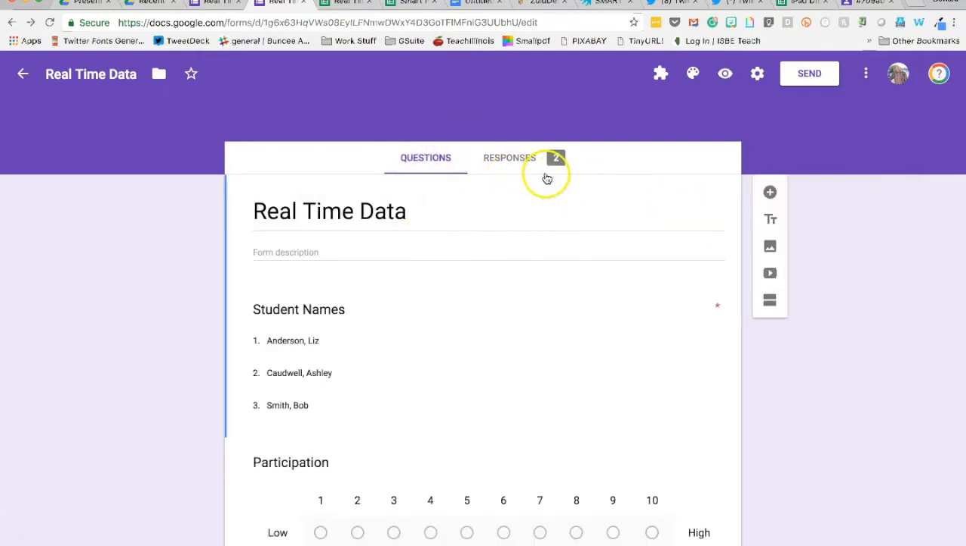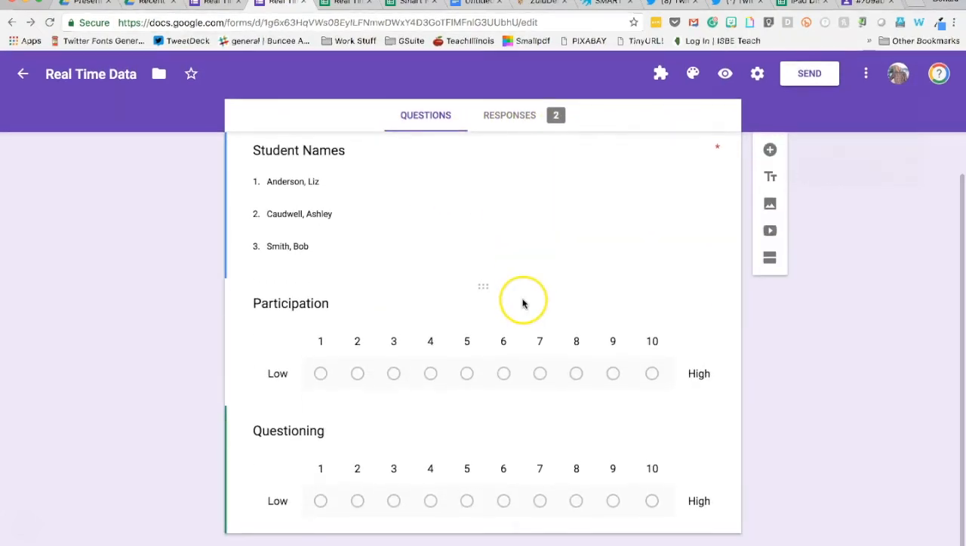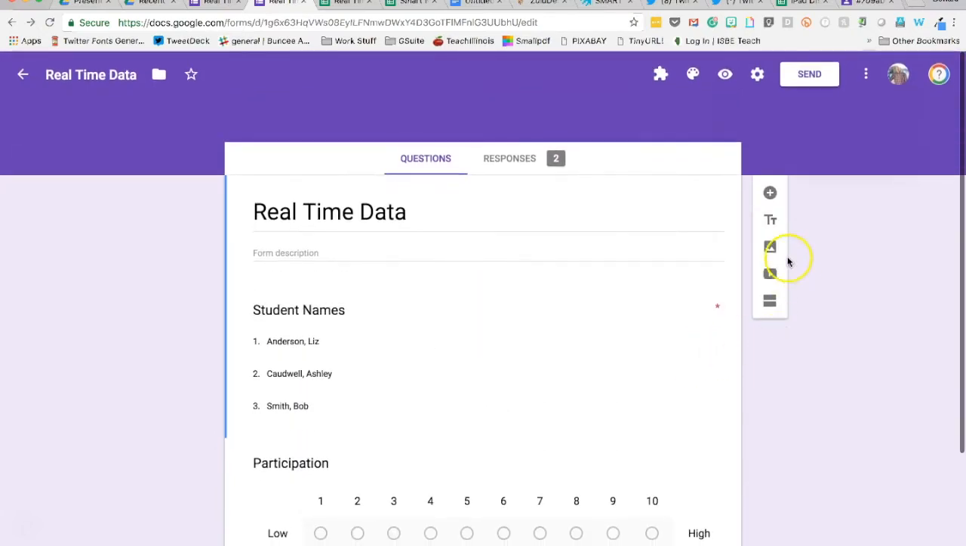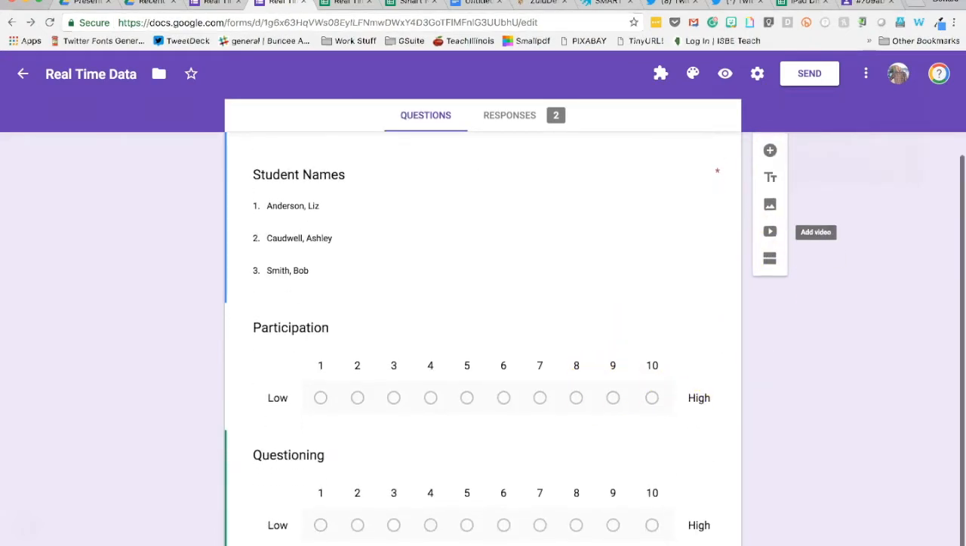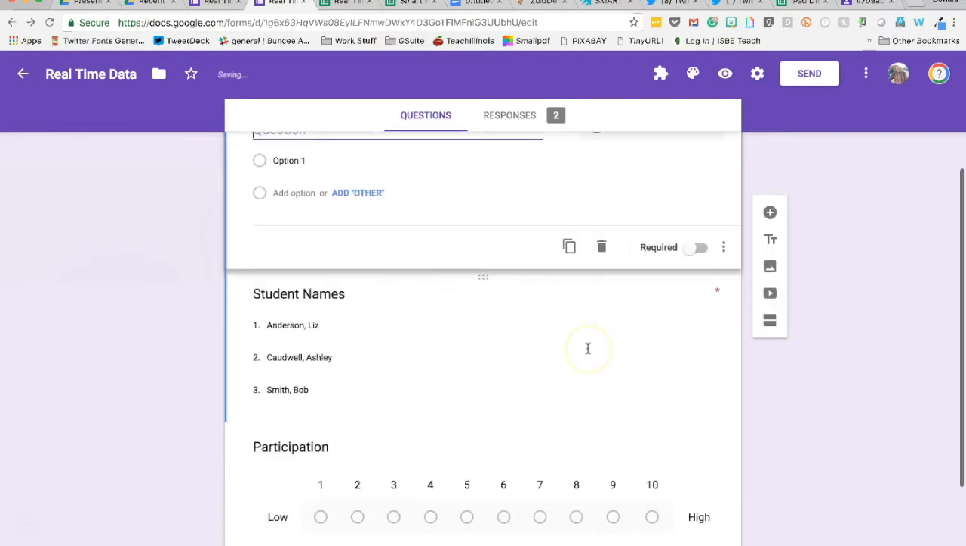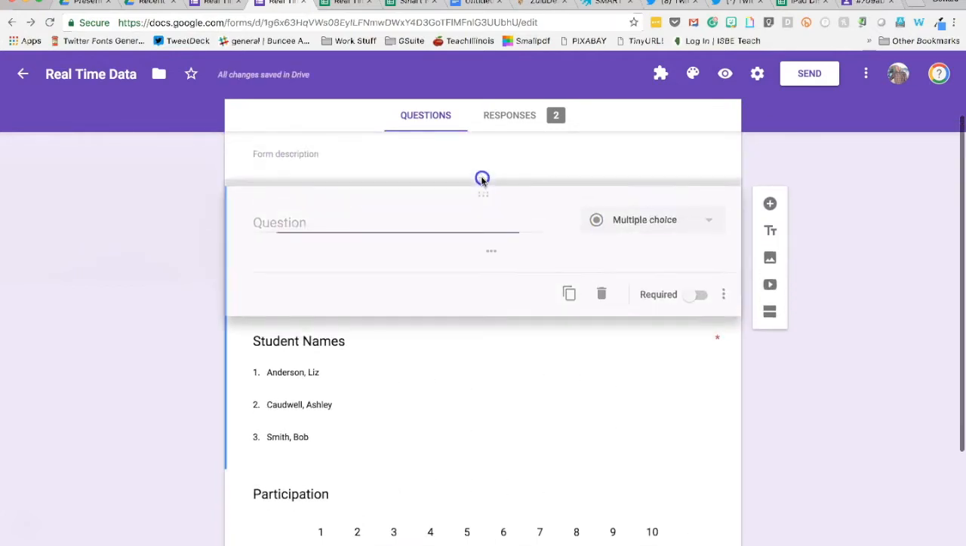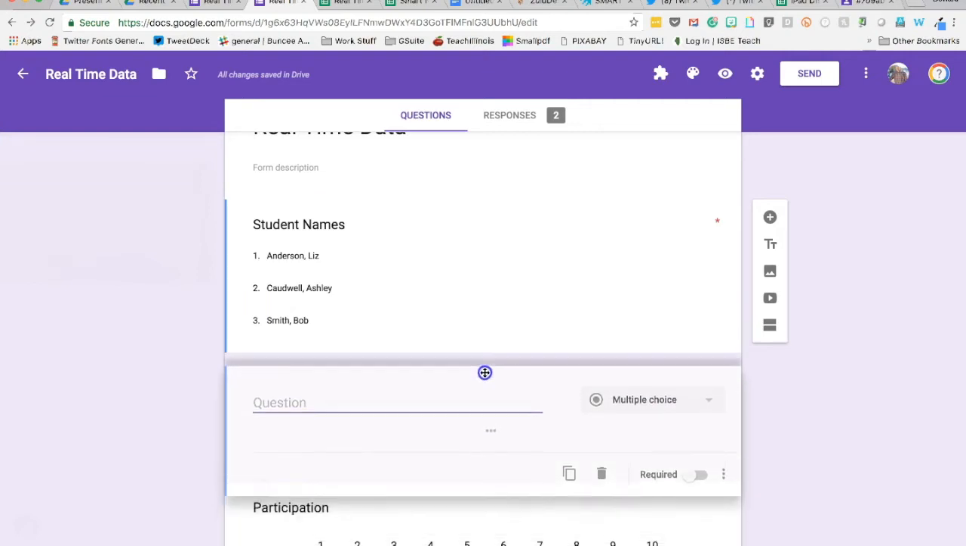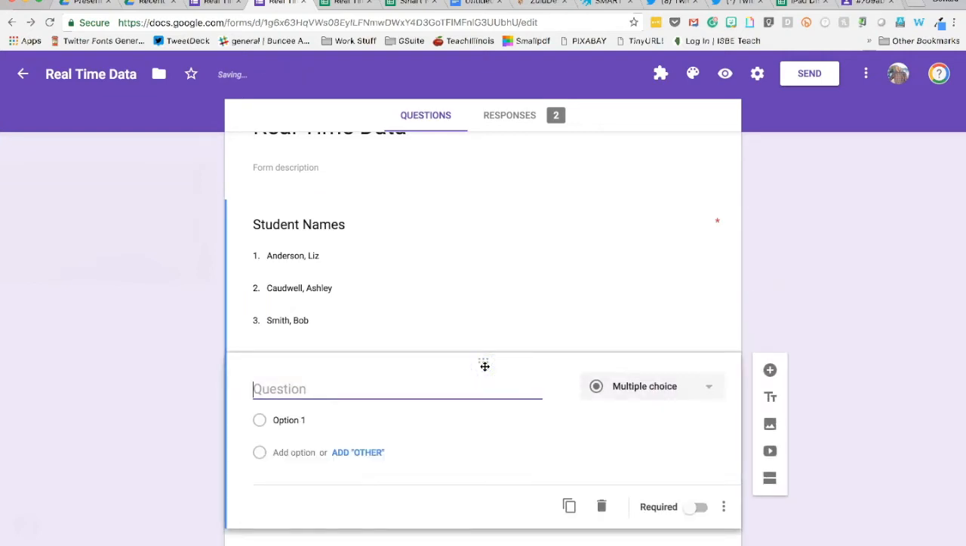But in your form, if 3 weeks down the road you think, man, I wish I had put another one here, you can go in and add another one. It doesn't have to be a Likert scale. And if you put the questions in the wrong order, you can even go through here and say, I want this one first now.